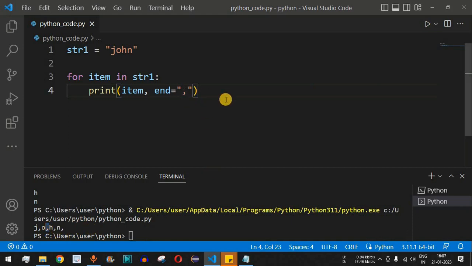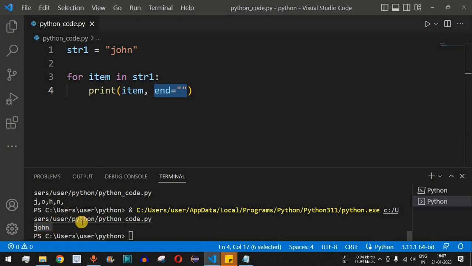We can simply remove this comma over here. I'll save this file and try running this code now. As you can see, we are getting John over here. So since we have provided this end parameter with nothing but simply double quotes, we are getting all the characters. Or else when we don't provide this parameter, by default the end parameter has the \n character, due to which all the items will be printed on new lines.